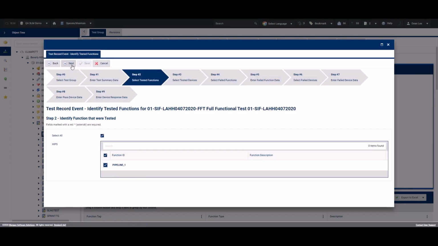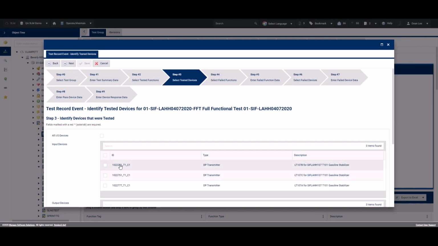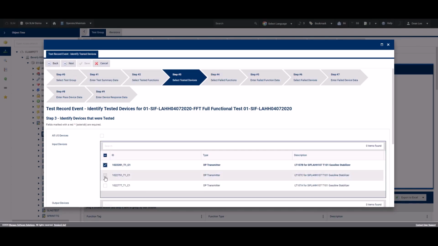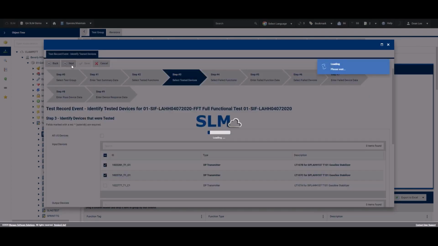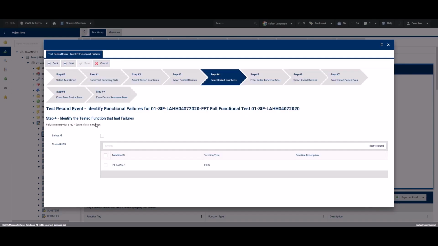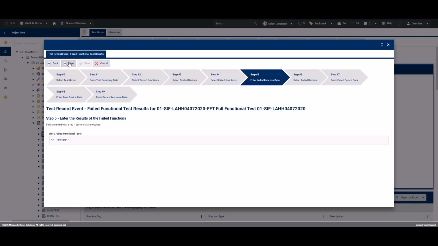Select test functions. Select 2 tested devices, 2 inputs. Select failed functions. Let's enter our failed function data.